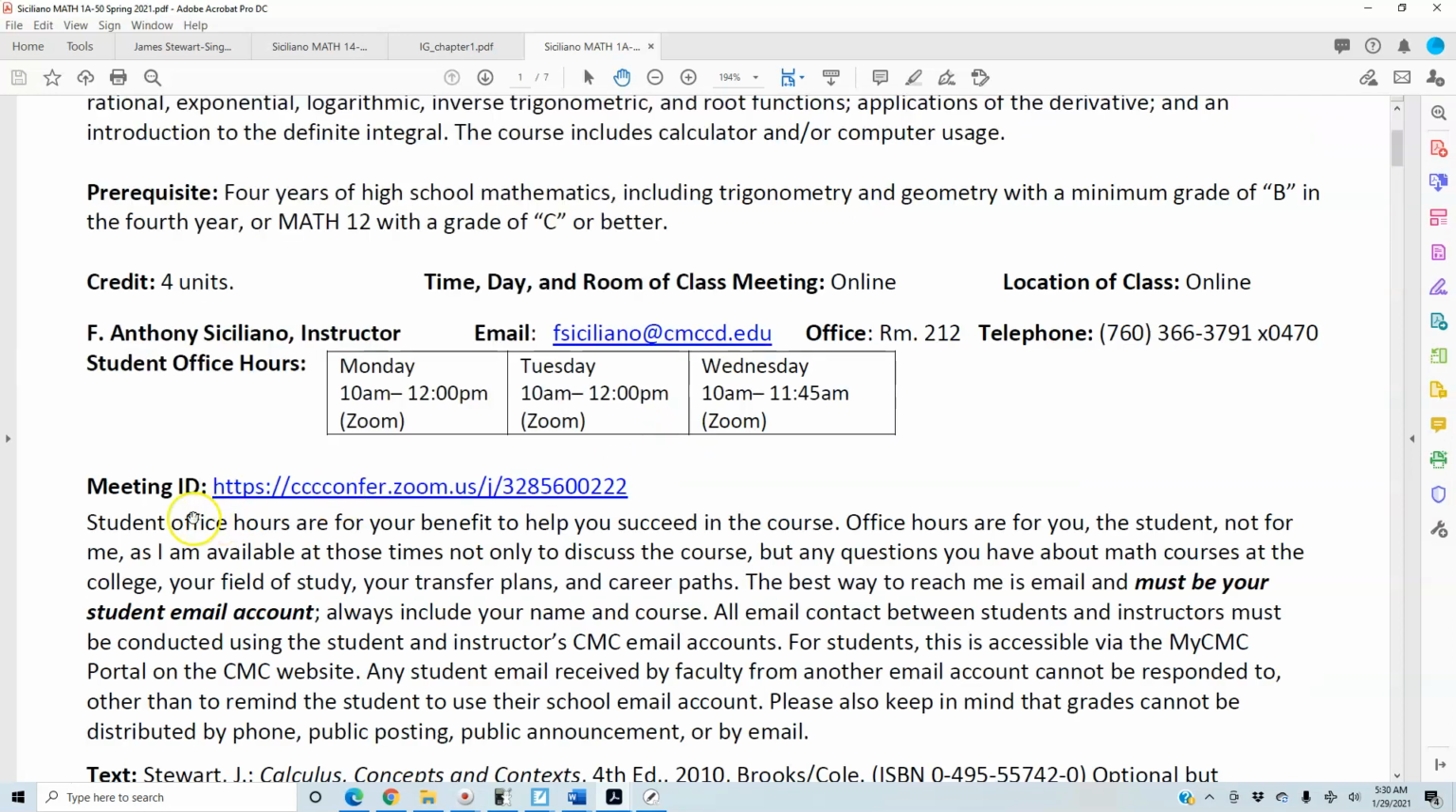And then here you have your meeting ID. So this is the meeting ID you're going to use when we meet on Zoom. Now, student office hours are for your benefit to help you succeed in the course. Office hours are for you, the student, not for me, as I am available at those times not only to discuss the course, but any questions you have about math courses at the college, your field of study, your transfer plans, and career paths. The best way to reach me is email, and it must be your student email account.